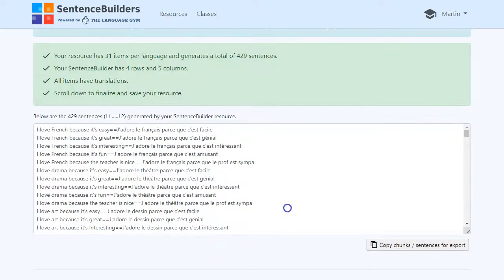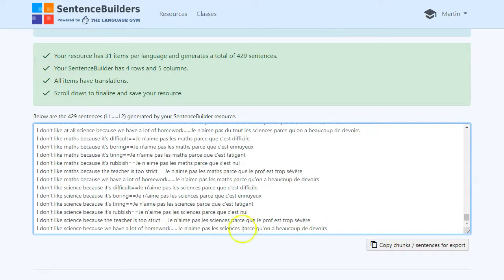And if we look at our sentences, if we can find an example of the parce qu'on, there we go. So I don't like science because we have a lot of homework. Je n'aime pas les sciences parce qu'on a beaucoup de devoirs. So you can see that transformation has worked. So parce que with on becomes parce qu'on. Parce que with le, it doesn't change. Parce que le, okay? And so on.